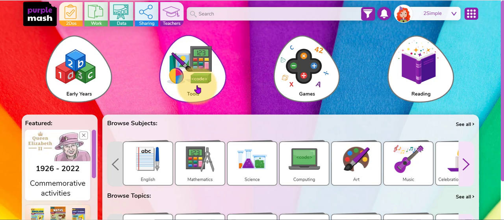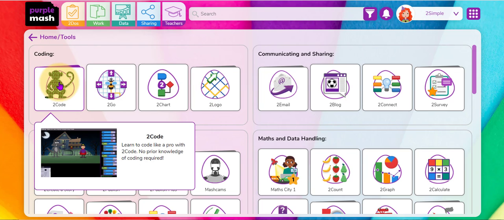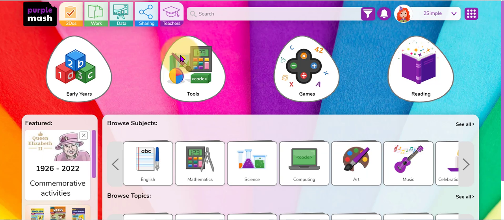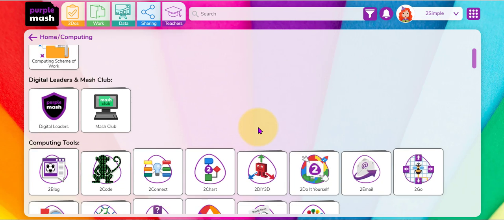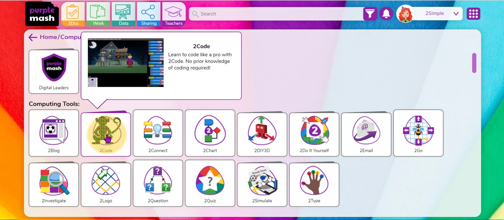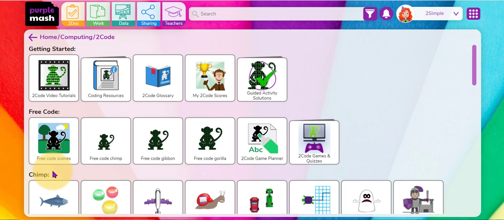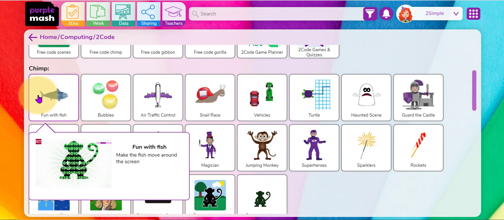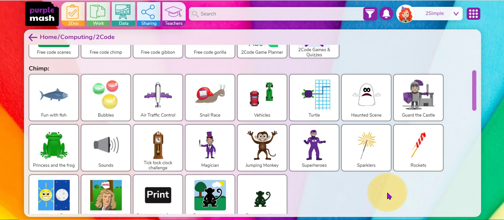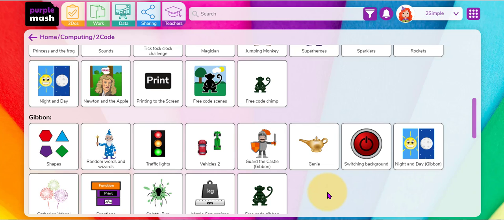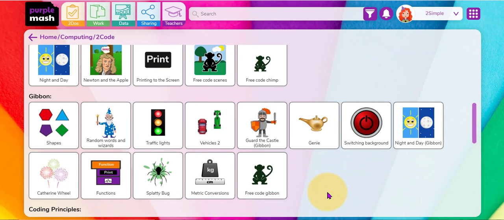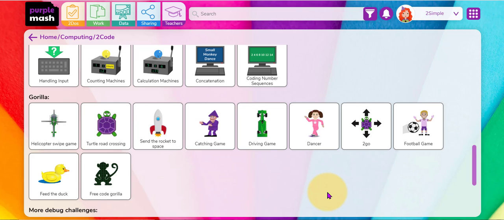Freecode is found within 2Do, which is either accessible via the Tools area, and here is 2Do here, or if I go back to the home page and go into the Computing area of Purple Mash, you will again see 2Do here at the top in the Computing Tools area. 2Do is divided into three levels. You have Chimp level, which is the lowest level. It was designed for years 1, 2 and 3. And if I scroll down, you'll see Gibbon, which is designed for 3s and 4s. And then Gorilla level, which is designed for years 4, 5 and 6.